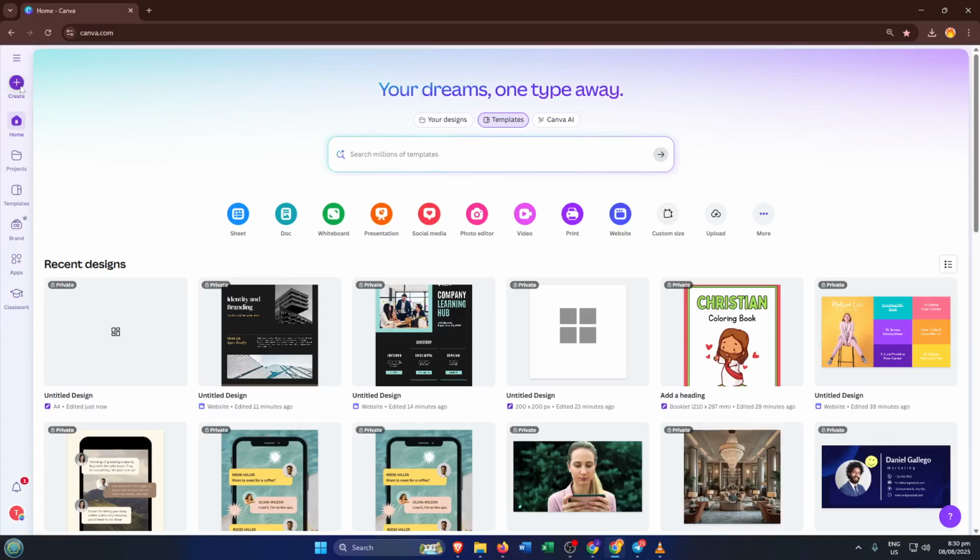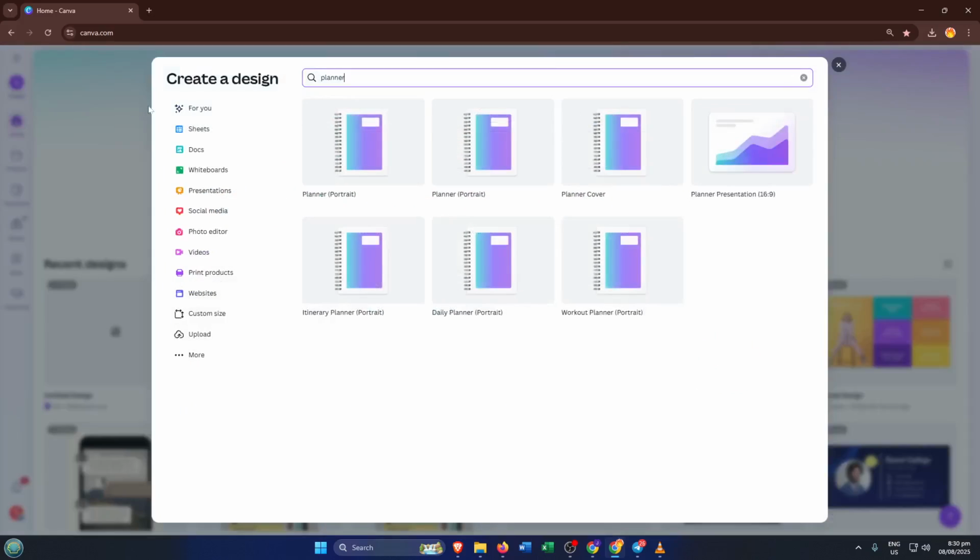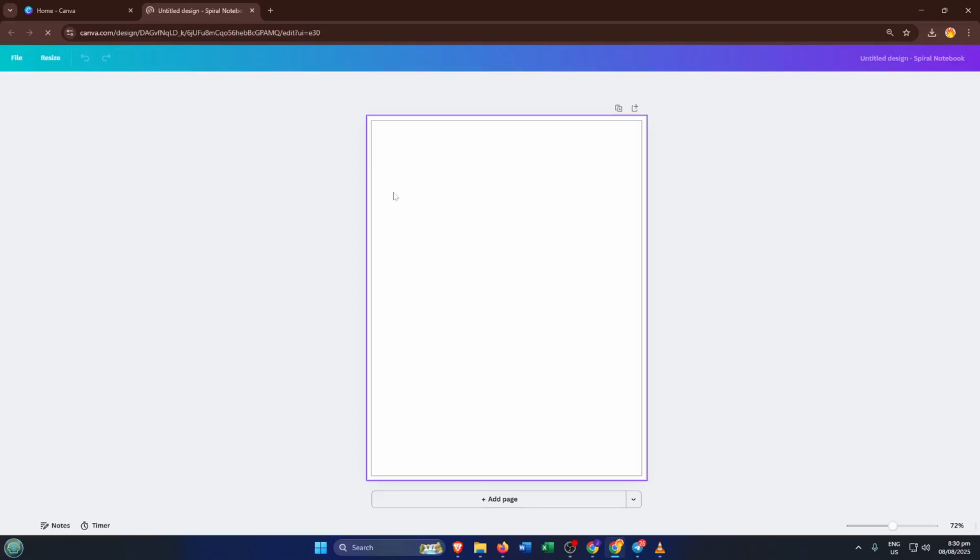Now look for that Create a Design button. It's usually in the top right-hand corner, bright and easy to spot. Give it a click. This opens a search bar, and here is where the magic begins. Type in planner. You'll notice a ton of different planner formats pop up, from daily and weekly planners to budget trackers, meal plans, and more. The key here is to pick a template style that you think your future customers will love.